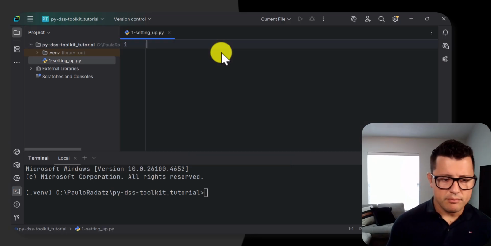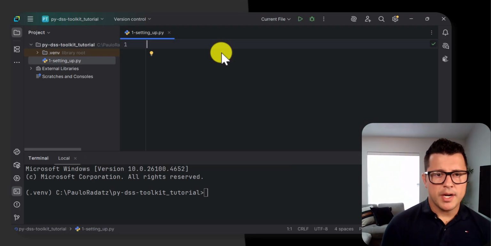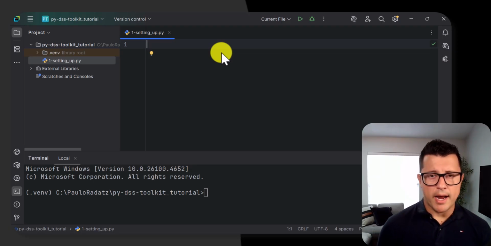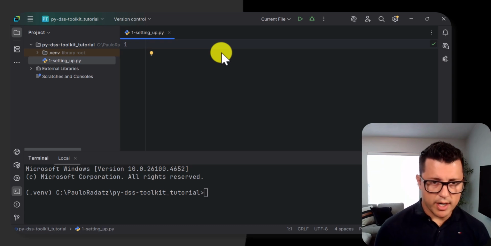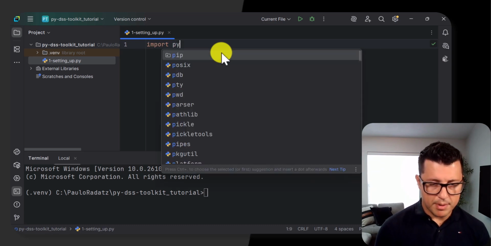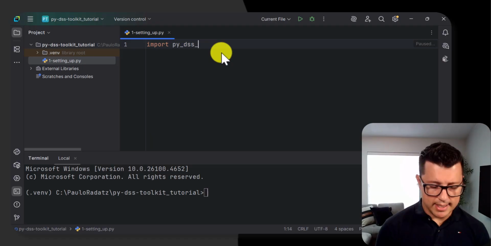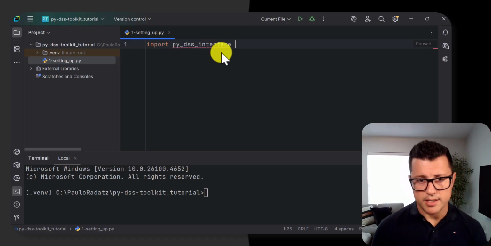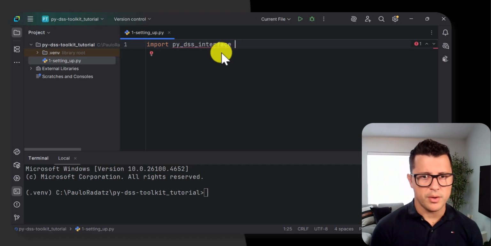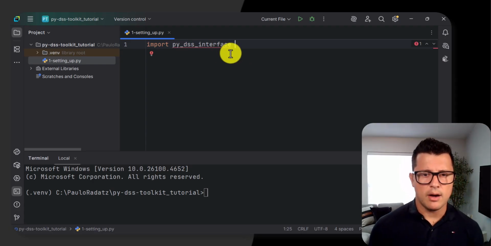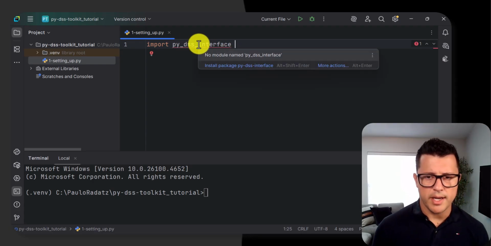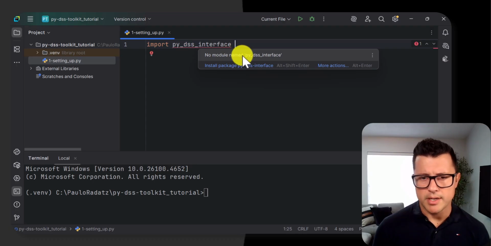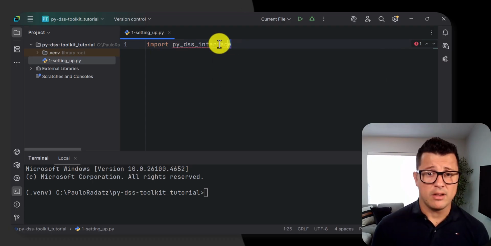All right. Very nice. So here now I'm going to import the packages I need. So we're going to make sure it works. If I come here and try to import py-dss interface, this is a package that we need to have, and I'll show you one thing in a second. You can see that it's going to tell me there's no module named. It's because we didn't install it.